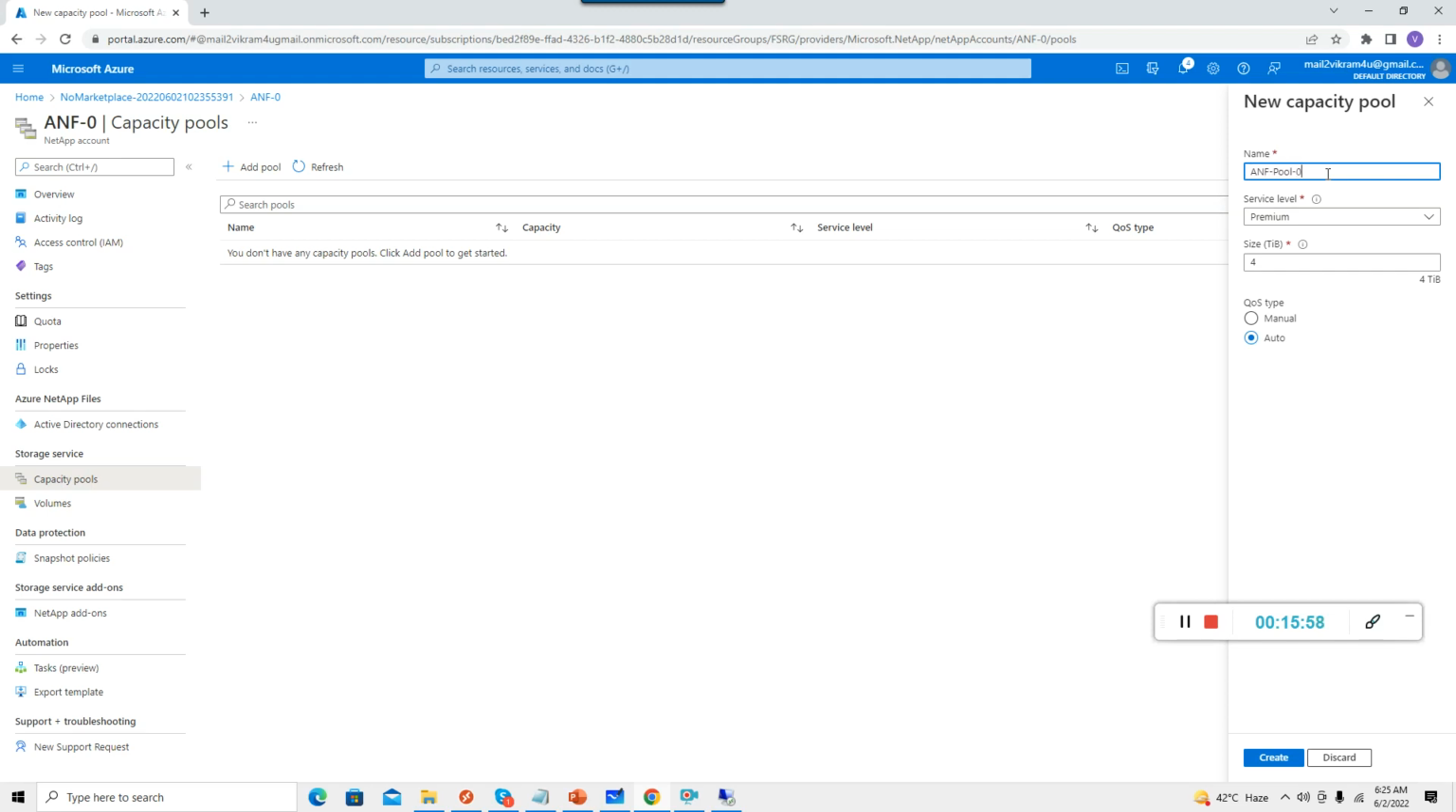pool and 0. I can make it premium, or instead of premium I can make it standard because premium is very expensive. Just to reduce the cost, and anyhow this is just for the demo, so I can use standard. But in a production environment, you can go for premium, and ultra is very much expensive, right? The minimum size we require is 4 TB, that is the minimum size you need to take for your pool. Then from the pool, you can break it into your volumes. So let's create that.